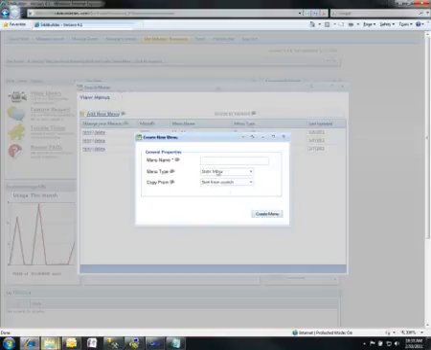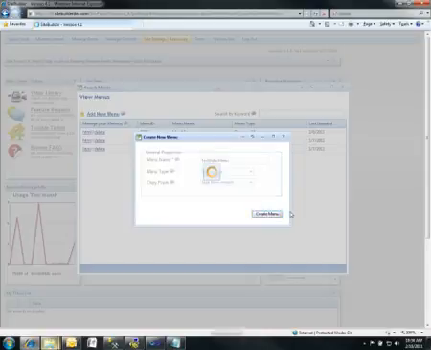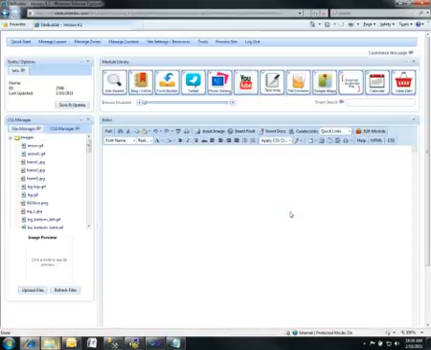So to get started, I'm going to come in here and type in a menu name. We'll call this the test static menu. And I'm going to go ahead and select the static menu from the option here. We can copy from an existing menu, or we can start from scratch. So I'm just going to leave start from scratch, and we'll say create menu. And this will open up the WYSIWYG editor for us.